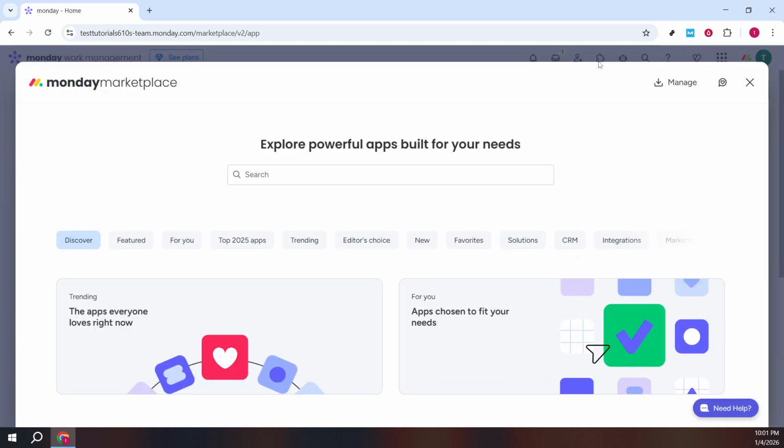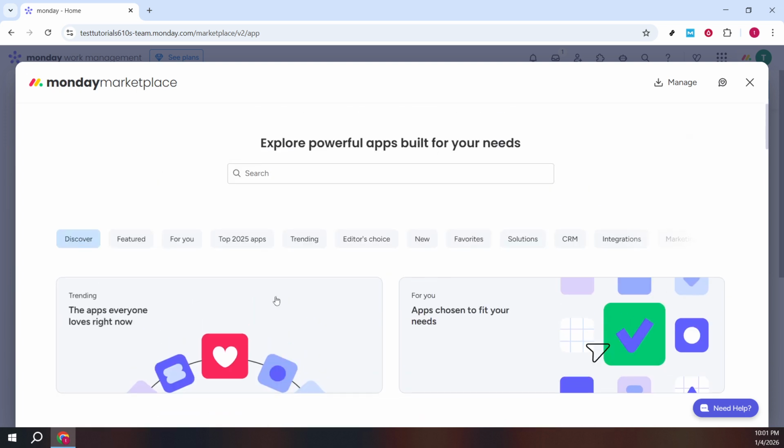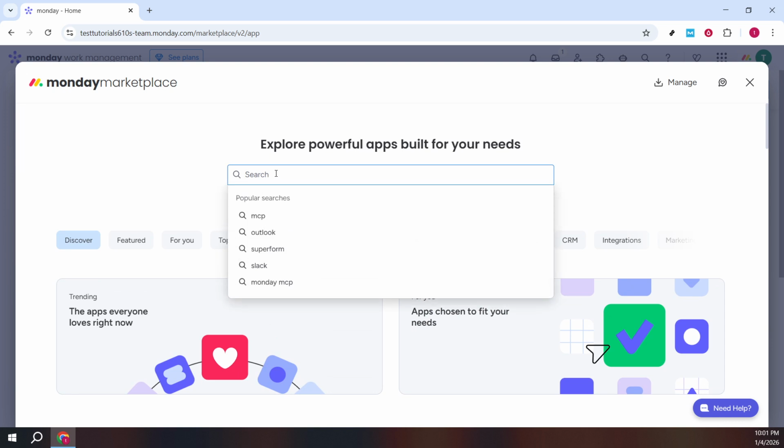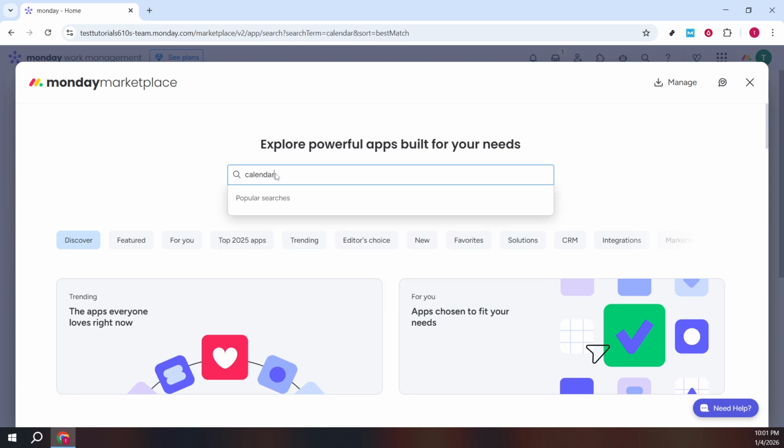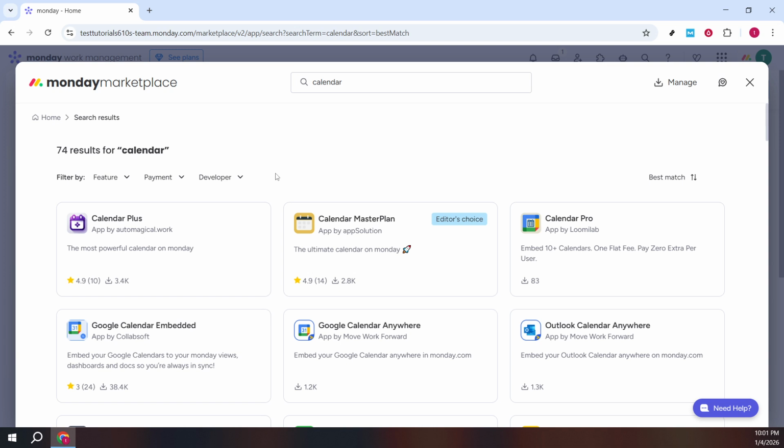Once the marketplace opens, you can browse categories, but the fastest route is to use the search bar. Type the word calendar and press enter. You'll see a list of calendar apps and views built for different use cases. Pick the option that best fits your needs. For example, something like Calendar Plus is a popular choice.